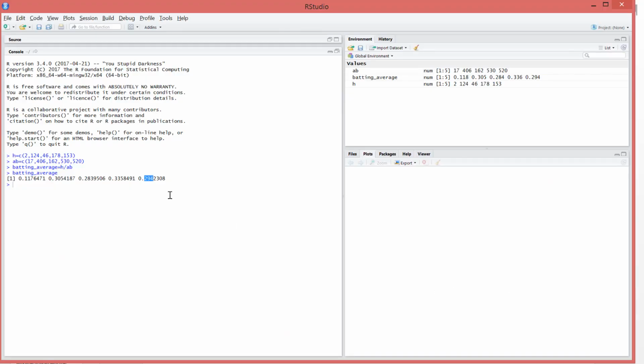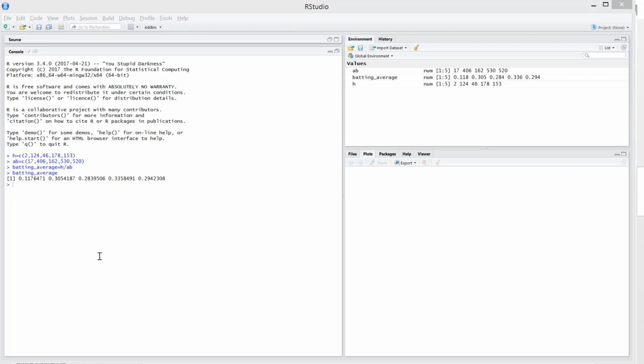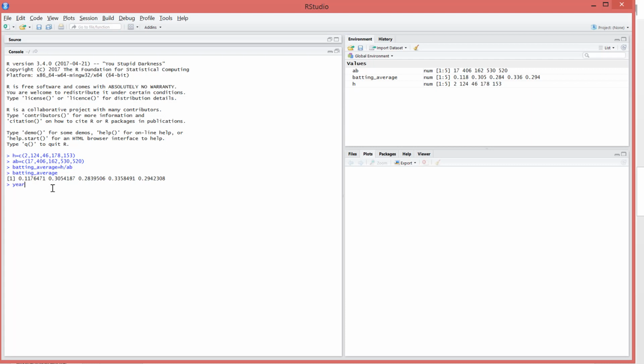Now the second step that we're going to do is we're going to create another operation using the command sequence. Now we've used already the combine function, which was the C with the parentheses. Now we're going to use the sequence function. So what this helps us do is we're going to create a new variable called year. And year is going to be the sequence between the years 2009 to 2013. Now what this does is this saves me the time of typing all the years between 2009 and 2013. So it says sequence is defined by this range.